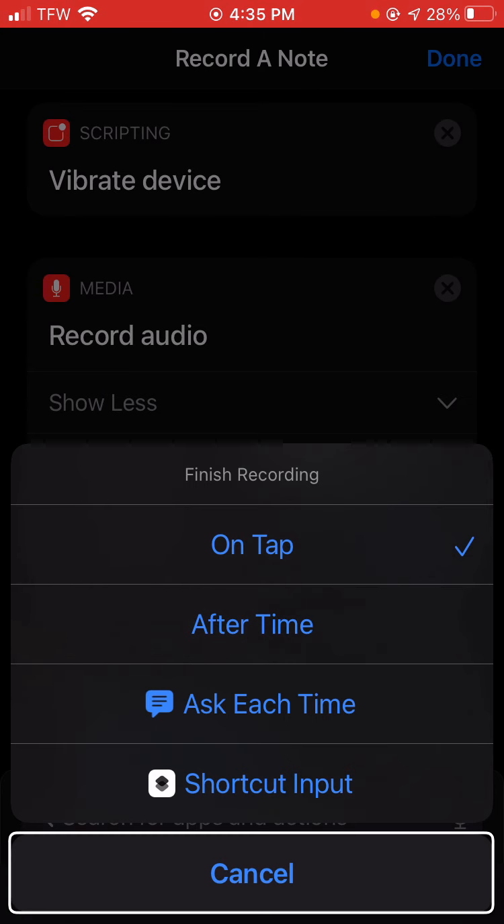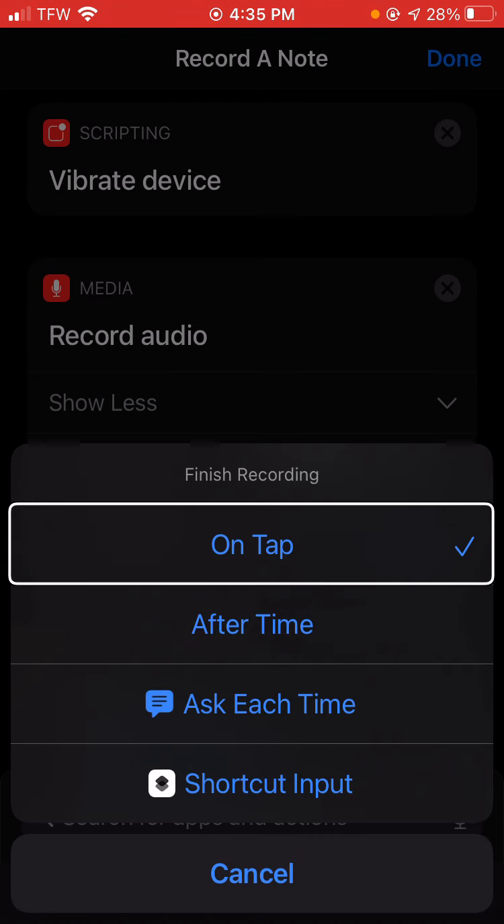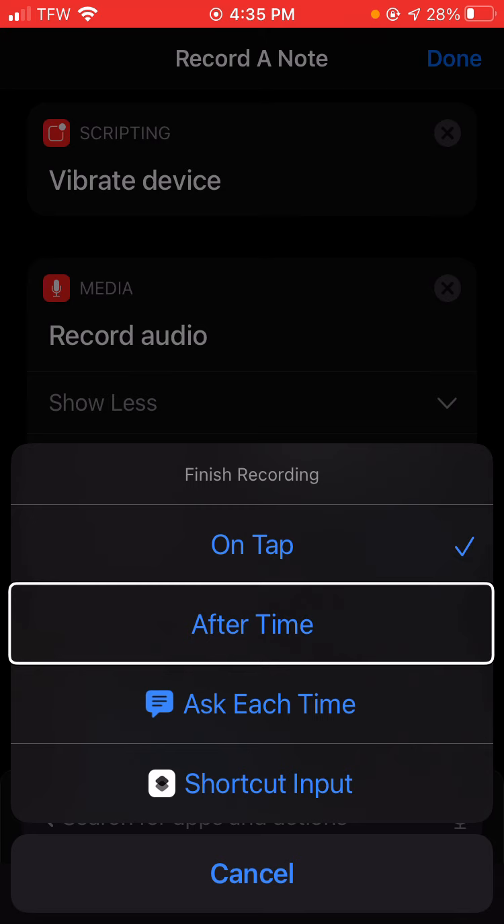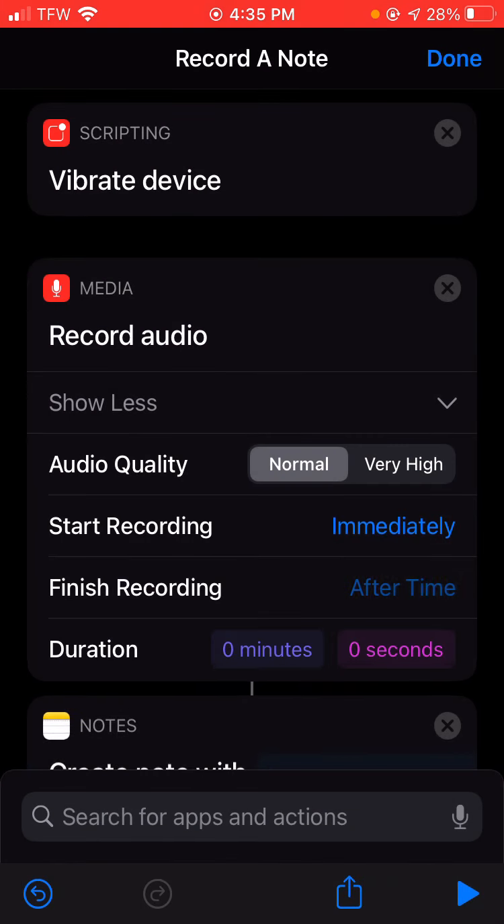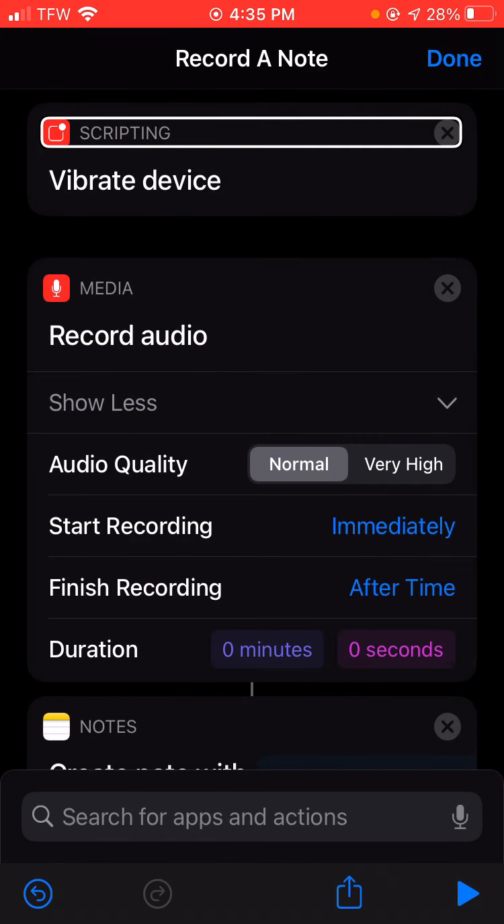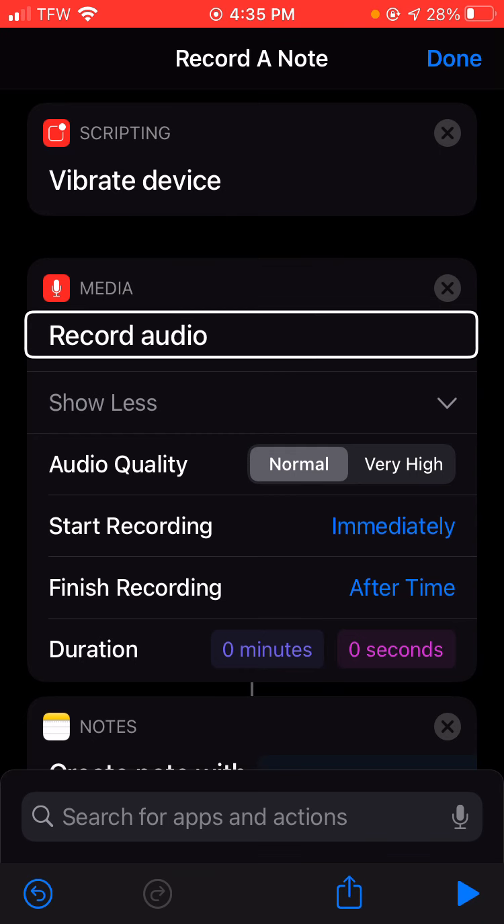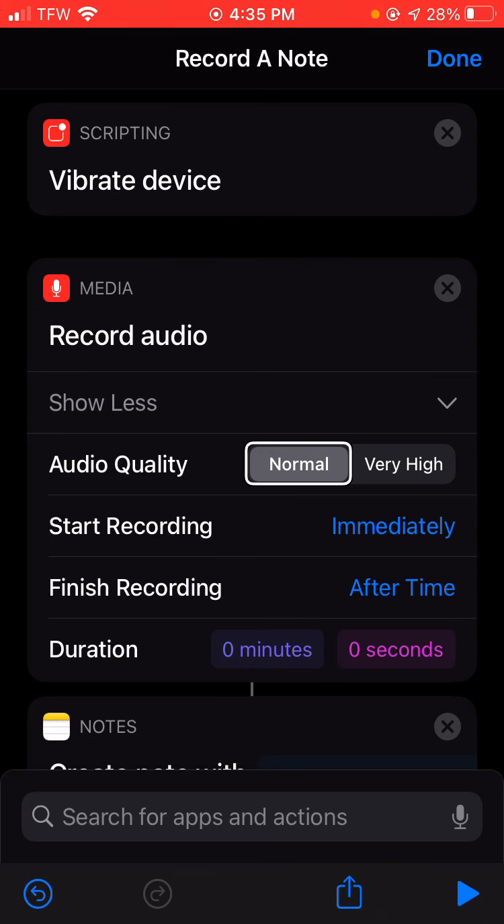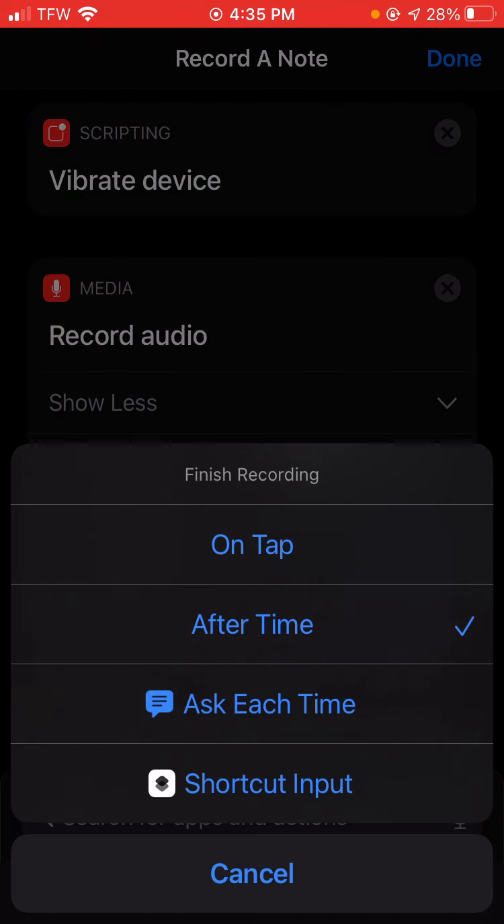Attachment. Cancel. After time. Finish recording. I wonder what after time does, first of all. Record a note. Done. Scripting. Vibrate device. Media. Record audio. Show less. Audio quality. Very high. Start immediately. Finish after time. We're going to just say finish recording on tap.